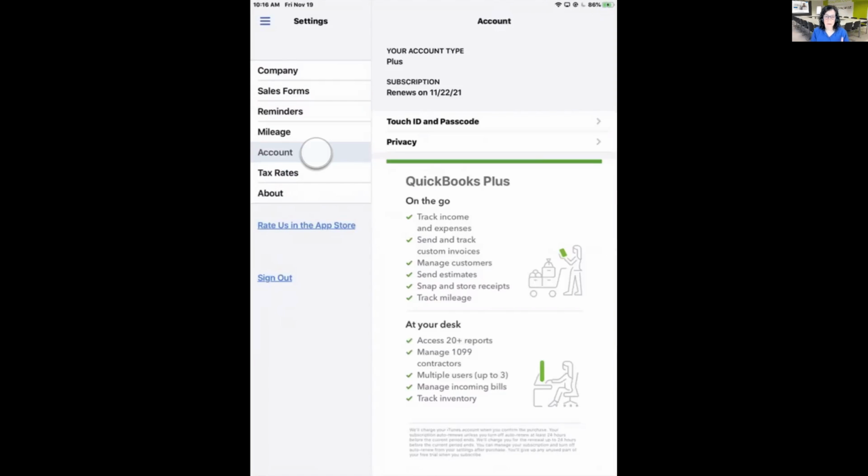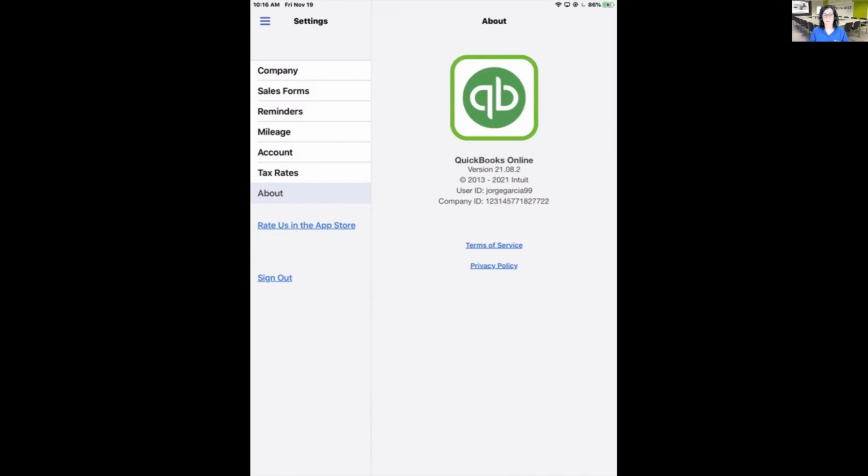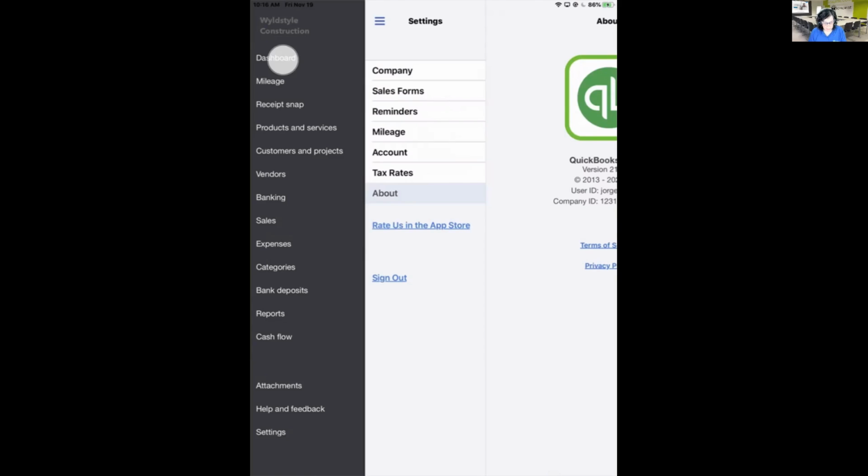Okay, under account, this allows you to take a look and manage your actual account with Intuit for your QuickBooks. Tax rates: I'm in Oregon, we don't have local taxes, but if you're using the tax center in your QuickBooks, you will be able to see the tax rates on this list right here. And then there's an about, which tells you which version of the software you're using. It also allows you to sign out or switch companies as well. So I'm going to close the settings and then go to the dashboard.